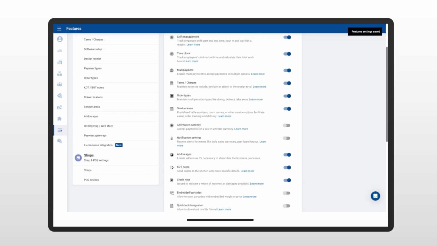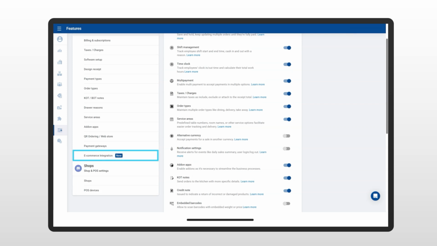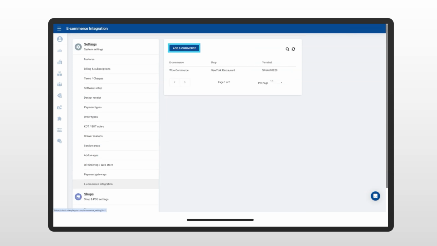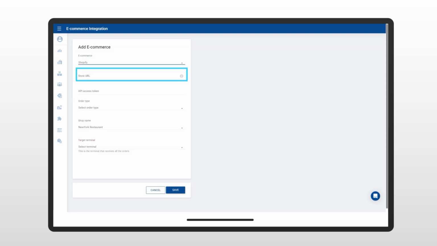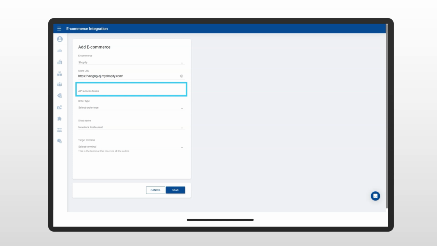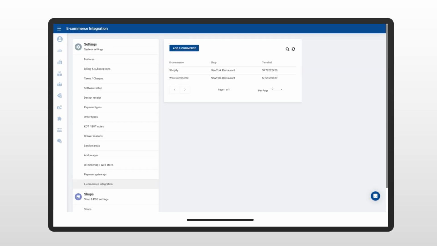Now under Settings, I go to E-commerce integration. Click Add E-commerce. Choose Shopify from the list, paste your store URL, and then paste the API token we copied earlier. Then just select your shop and terminal and hit Save. That's it. The connection is now live.